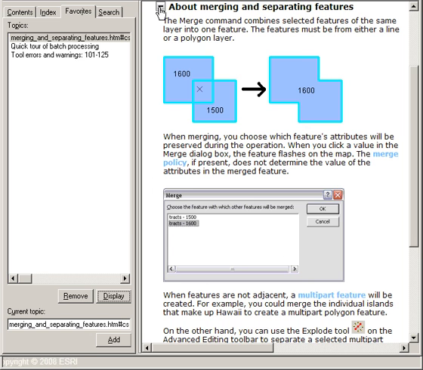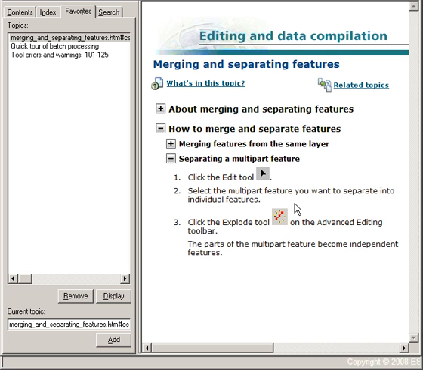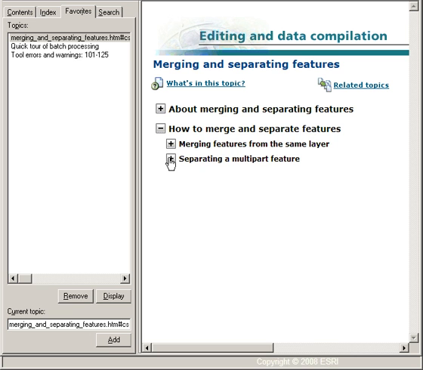If I click on the negative sign here, I can reduce that topic, and I can also click on the plus sign again, and I can open up a topic. So initially, you're not confronted with too much detail. With the expandables, you can choose how much detail you'd like to show when viewing the help.